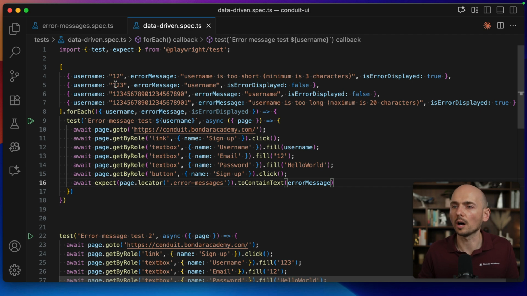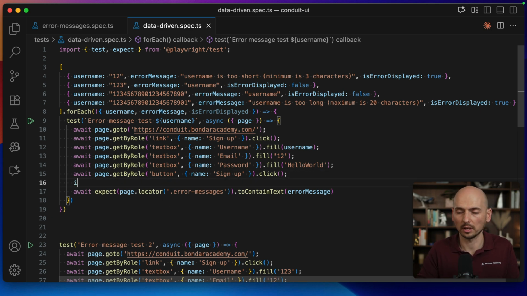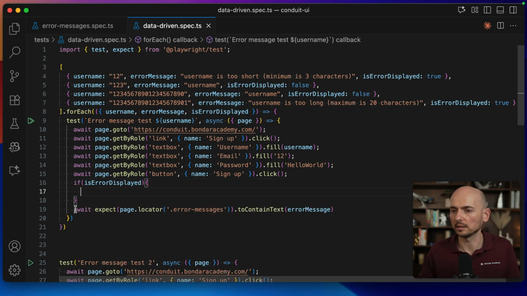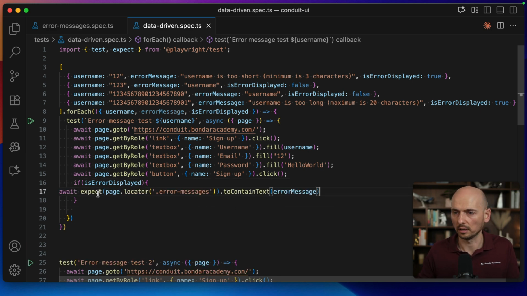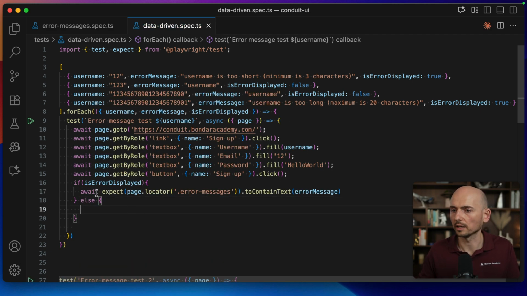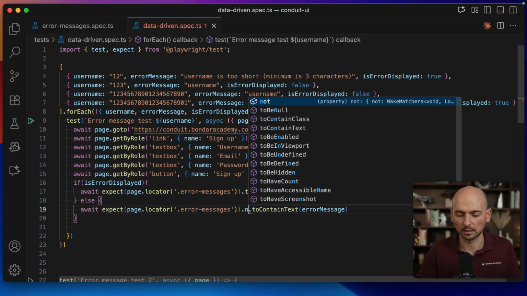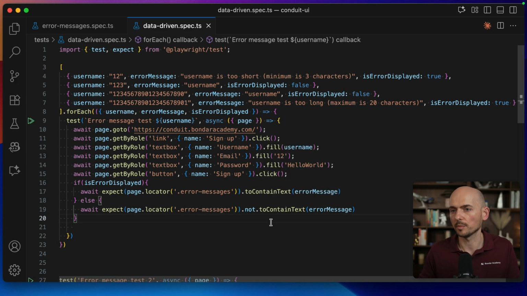But remember, we have two other test cases where the error message is not displayed, and we need to think about this in this test as well. So I will create a simple condition using the flag that we created before. If isErrorDisplayed is true, then we want to validate this error message like this. Else, if the flag is false, we want to validate that the error message is not displayed. So I put dot not dot toContain errorMessage. And that's it. The refactoring is done. And look how much smaller our test looks now.